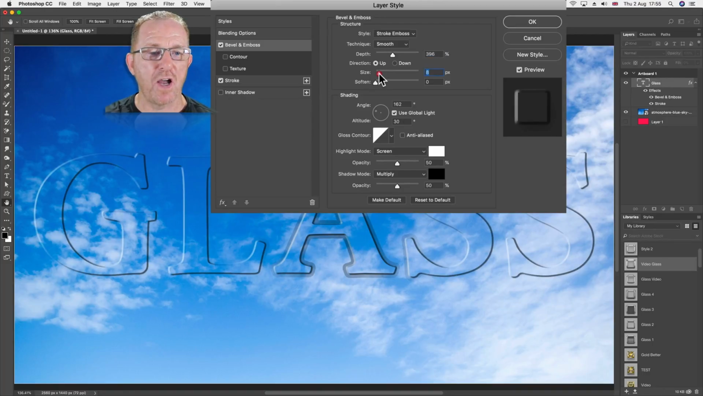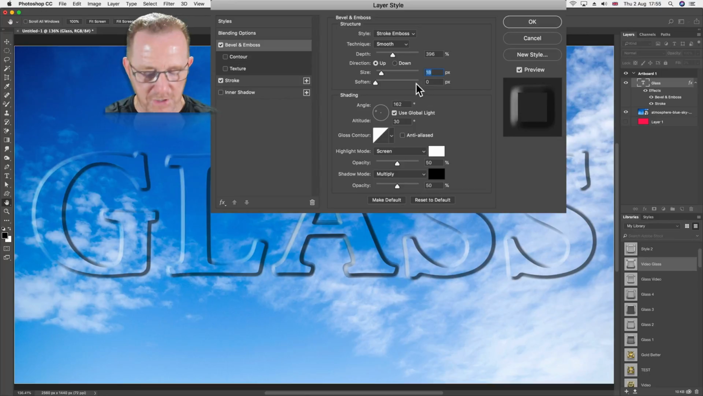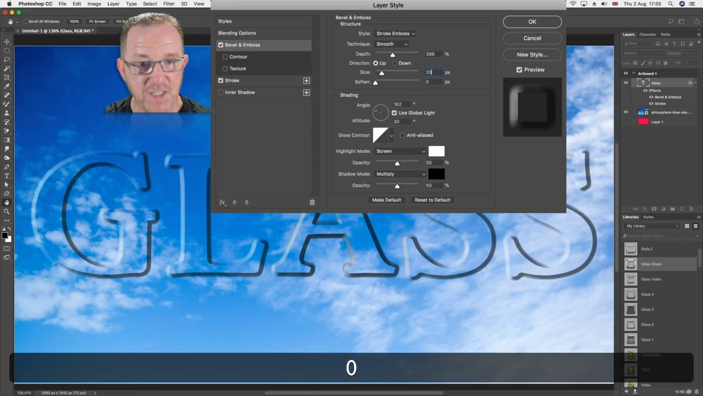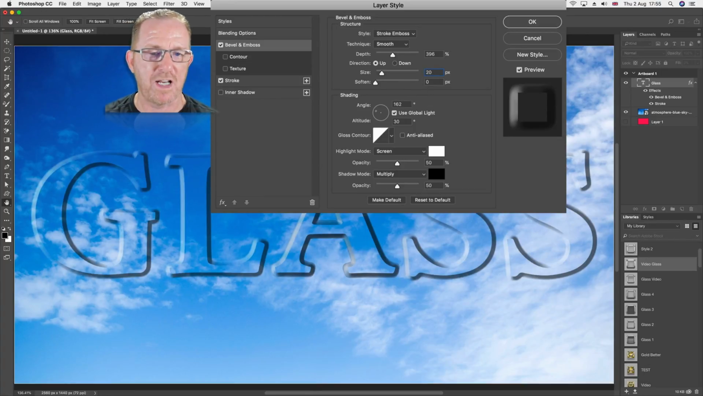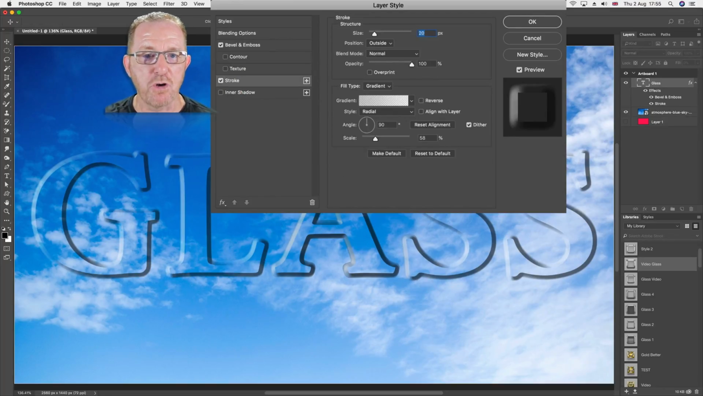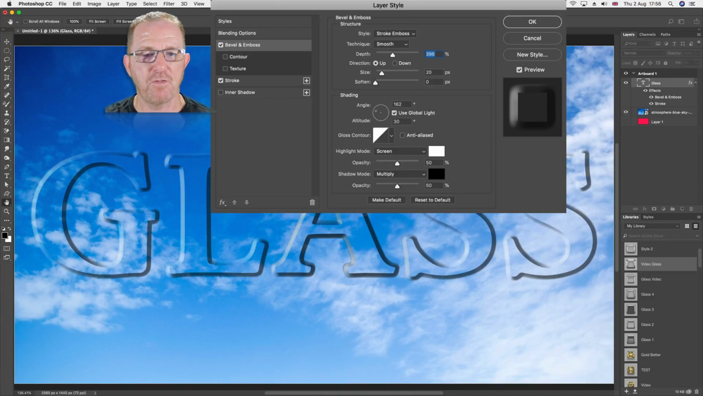Play around with size. I roughly want to replicate what I had already in the stroke, so 20 pixels. It's not a one-for-one relationship, but I wouldn't go too far above or below what the actual stroke is on, which is 20 pixels. So I'm staying around 20, that'll be fine.